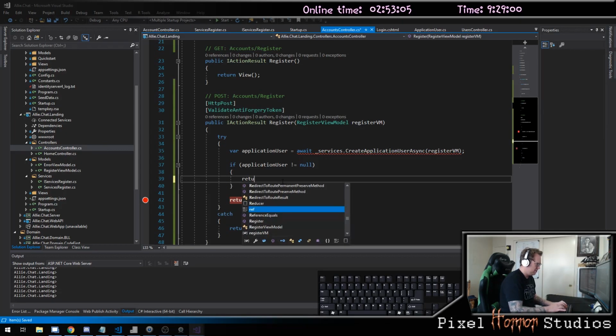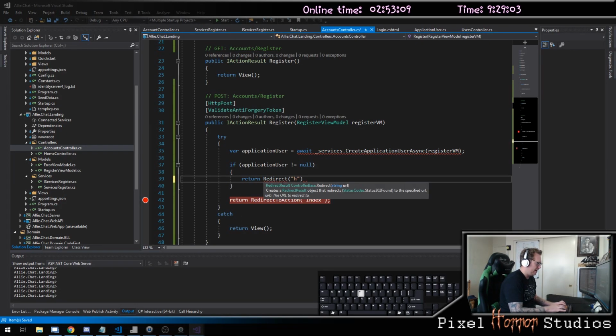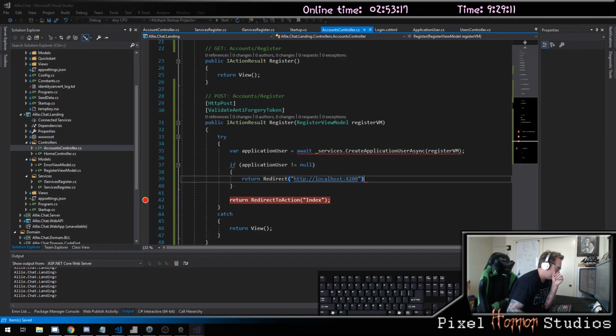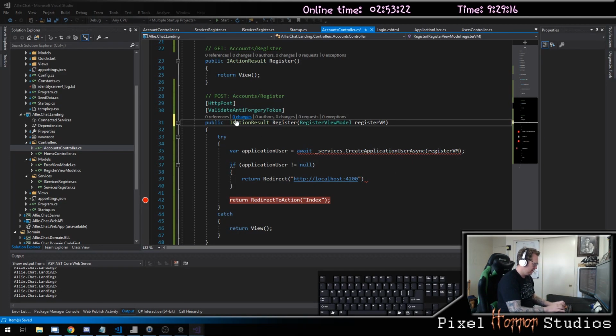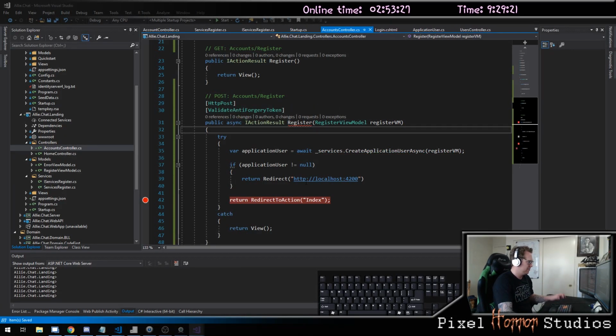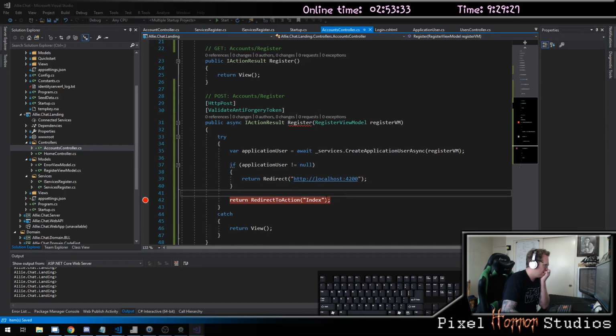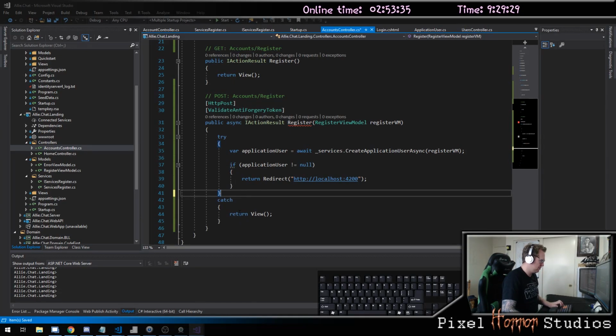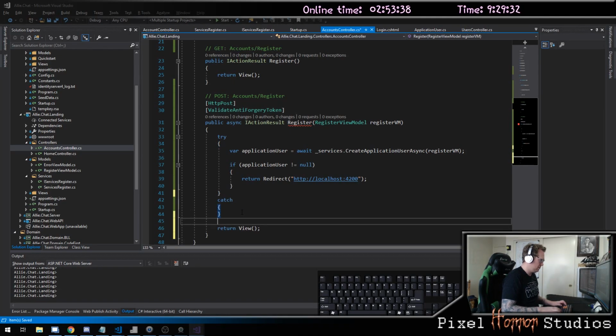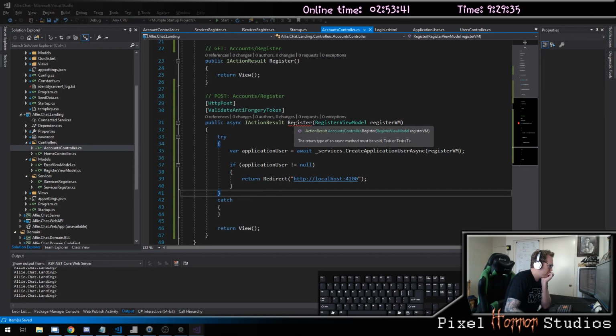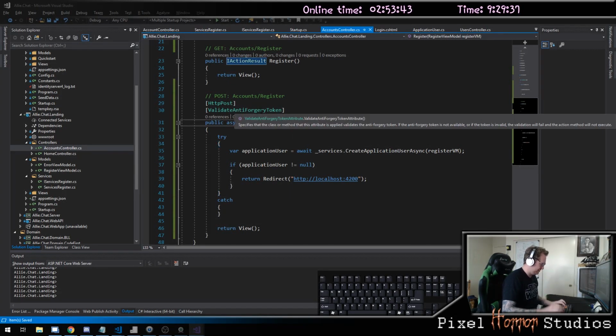then I want to return my redirect to http://localhost:4200. This is a virtual asynchronous. Sorry, not virtual, just asynchronous, like that. This needs to be a task.